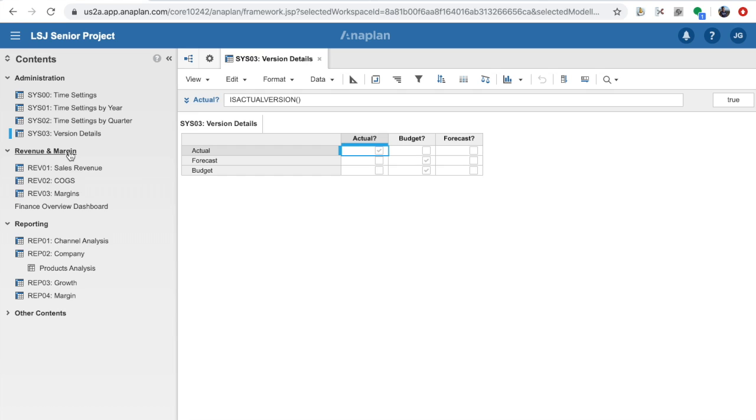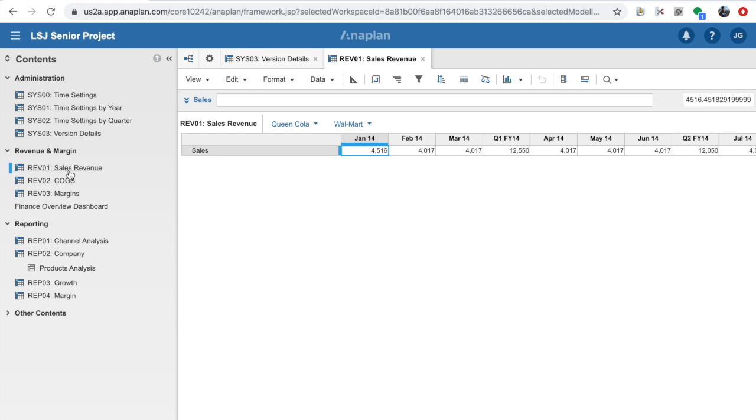Within the revenue and margin section of our modules, we can find the sales revenue, COGS, and margin. Within the sales revenue, we can view different products within different customers at different times as well. And the same is true with our COGS and our margins.